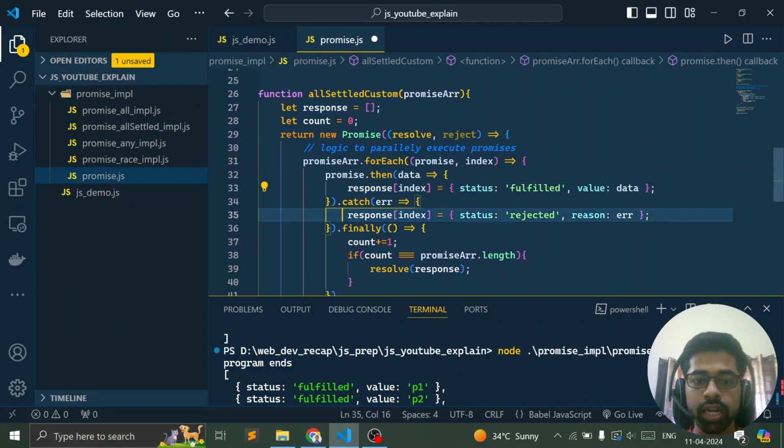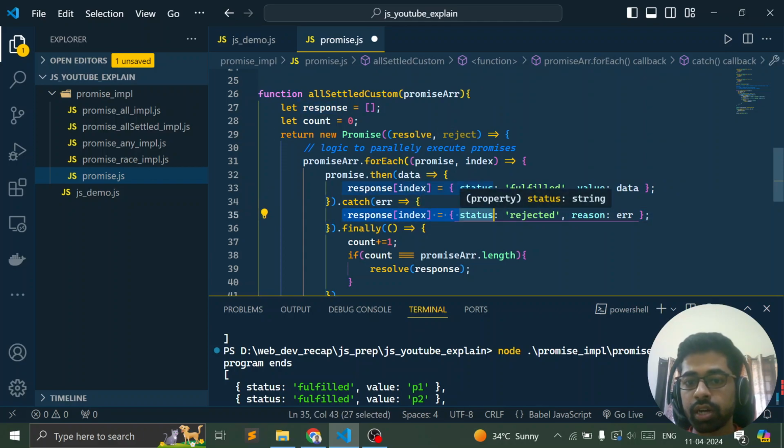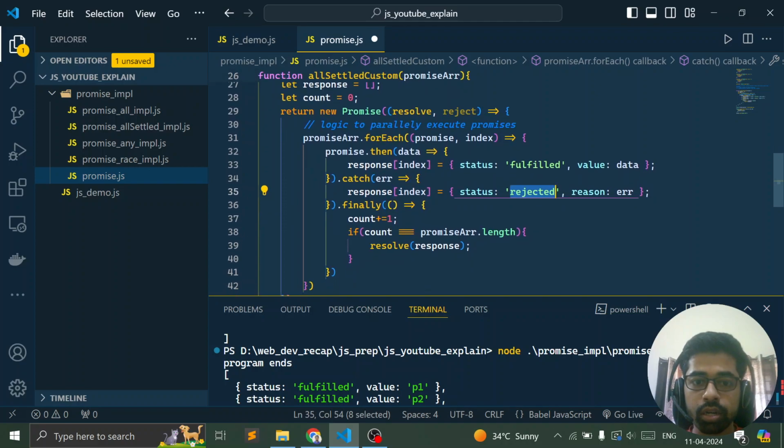So either it is resolved or rejected, I will be adding them to the response index, and in the finally part every time I will be increasing the count. So this finally will run regardless of whether the promise resolved or rejected, that is inside then or catch, the finally thing will run every time. Okay, that you have to understand. So promise.then, catch and then finally. Okay, this one is done.